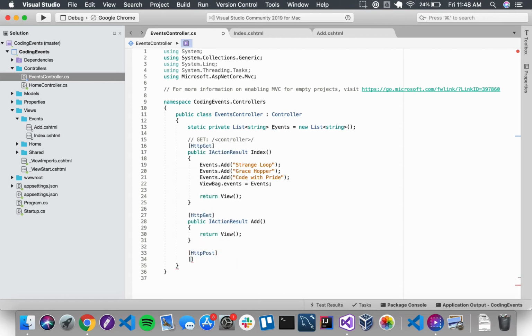And then I'm going to give a route annotation as well. And the route I'm going to be using is the same route as our add action method. So slash events slash add. You may remember from the last video that the add action method responds to get requests at the route localhost 5001 slash events slash add. This new action method that we are adding is going to respond to post requests at the exact same route.